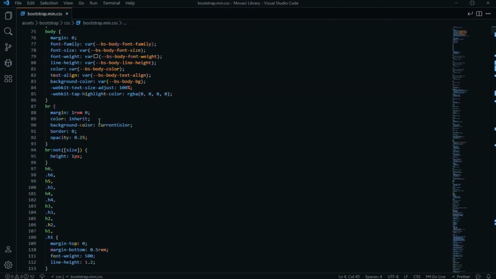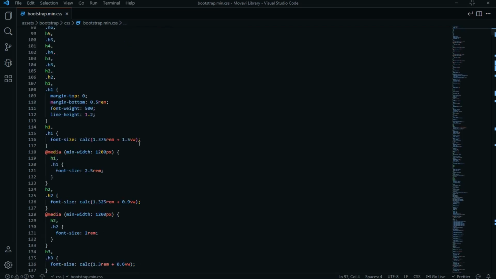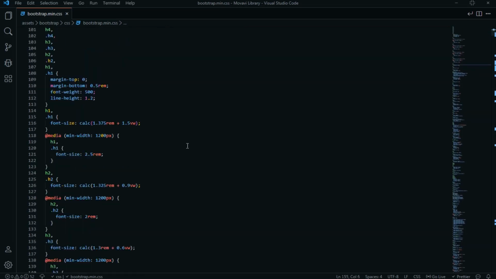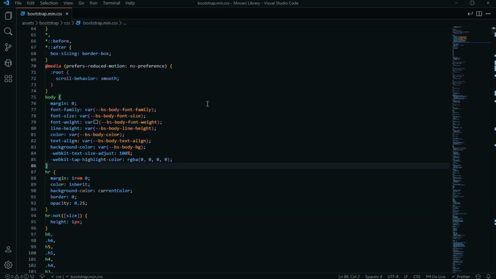So now you see the difference. You can now actually see all the classes, all the attributes which have been targeted in the CSS file from whatever website you want to make. So that will round up the video for today.